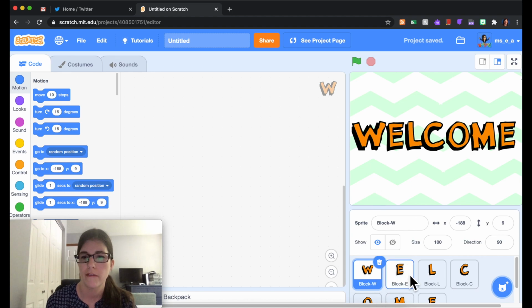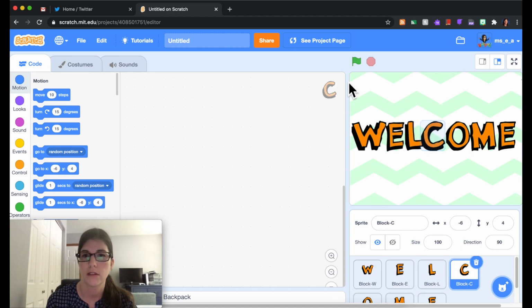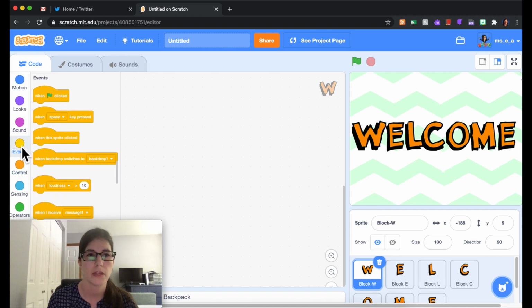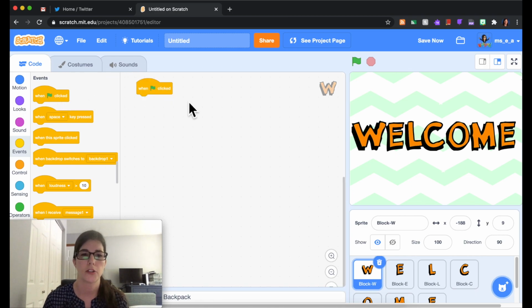So whichever sprite I'm currently on, you'll notice that this part changes because that's the one you're currently coding. So here I am on the W. I'm going to go to events because I always start with an events block. In this case, I want to use when the green flag is clicked. So event triggers kind of tell the code when to execute the rest of the code underneath of it. So in this case, right at the beginning. There are other options that might make sense in other cases.